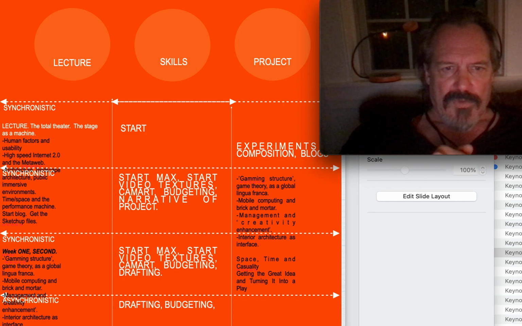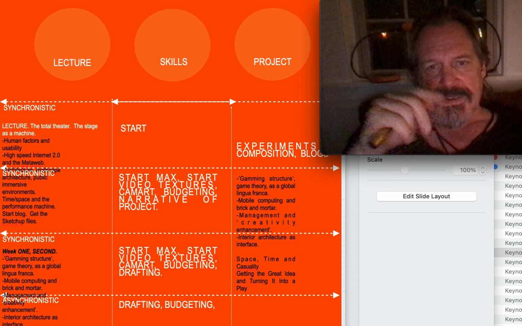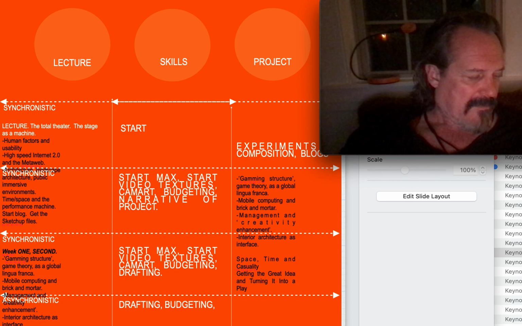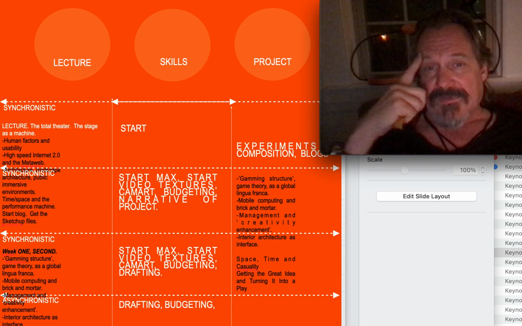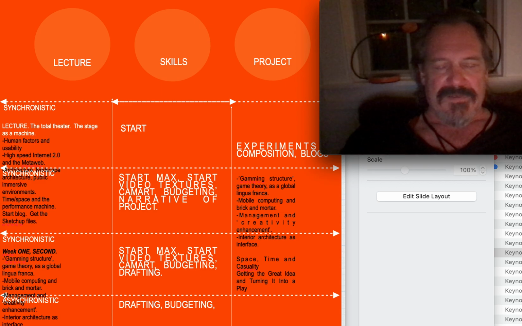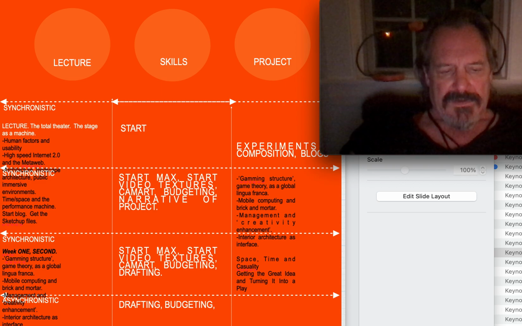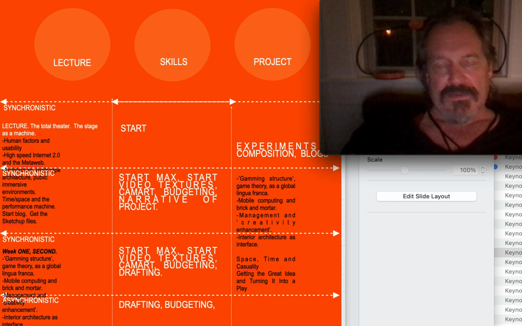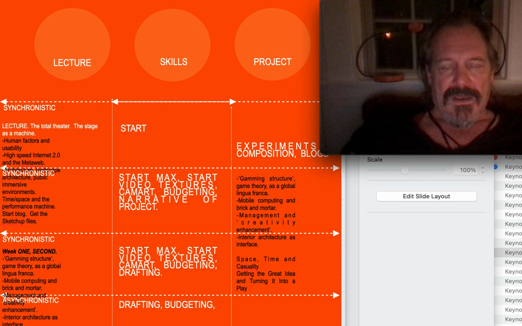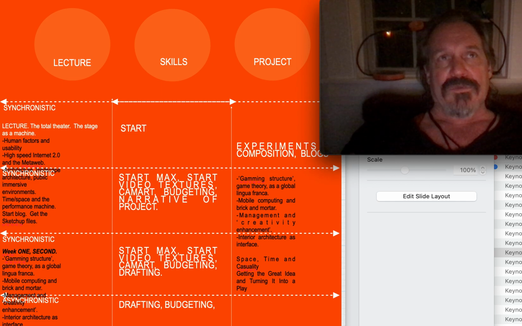Mobile computing, brick and mortar, management and creativity enhancement, interior architecture as interface, which is one of my loves, having come from a more or less architectural design background, and having gone into the immersive space field now, AR, VR, surface projections, and so forth. Space, time, and causality, getting the great idea and turning it into a play, which is what we're doing in this devised piece. This is a beautiful and fecund world, gang.